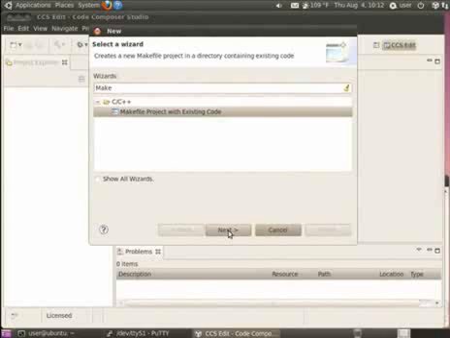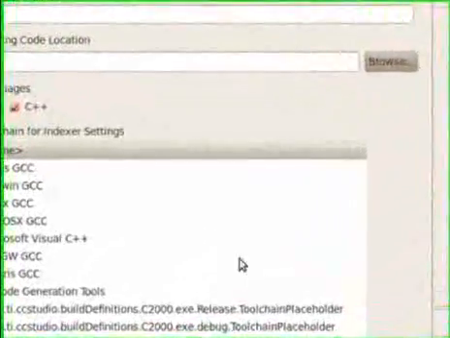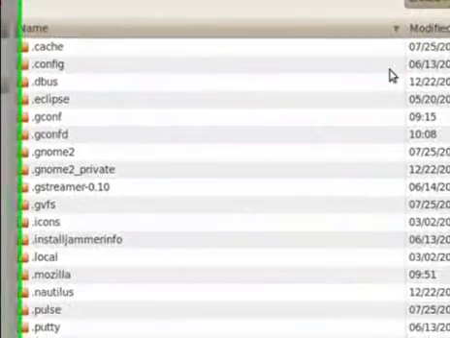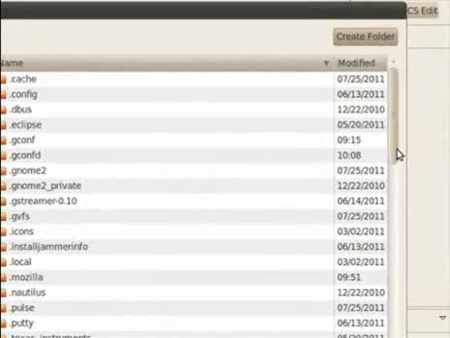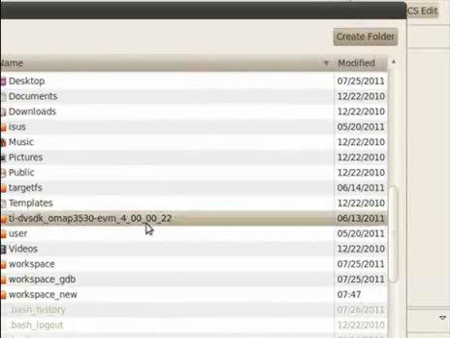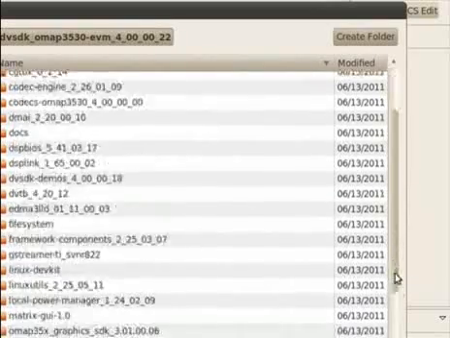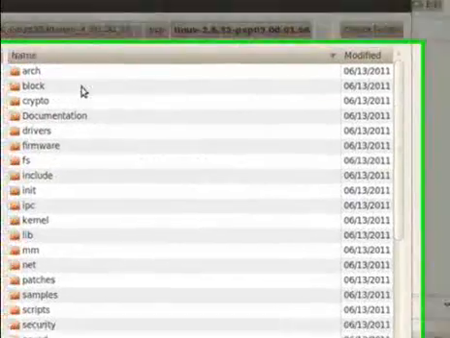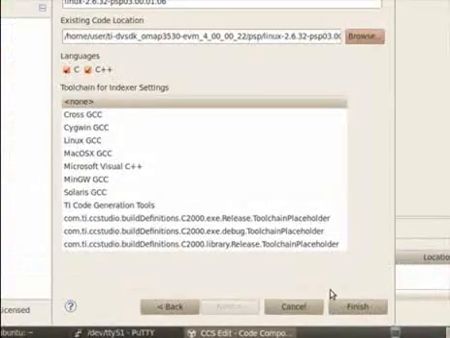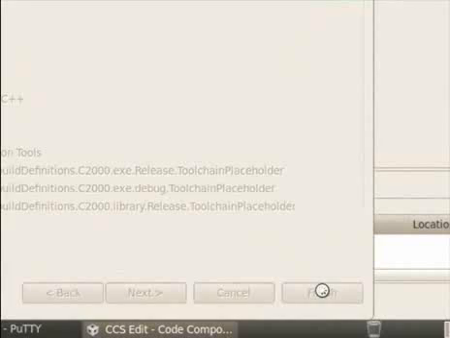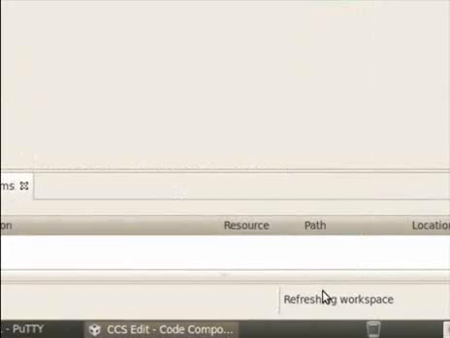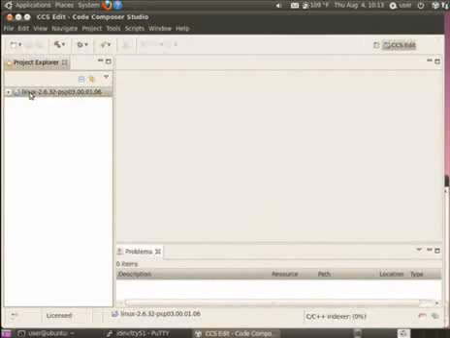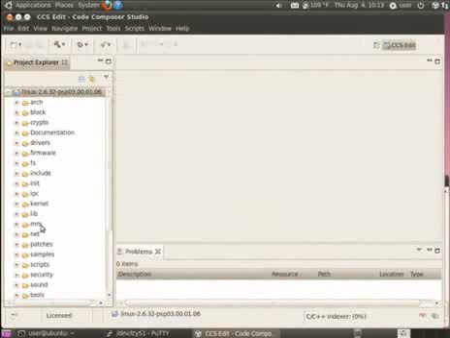Because Linux is built with a makefile, I simply create a new makefile project with existing code, and I can point to my DVSDK installation exactly where the Linux sources are. There you go. Therefore, when I click finish, it creates the new project with all the sources available.